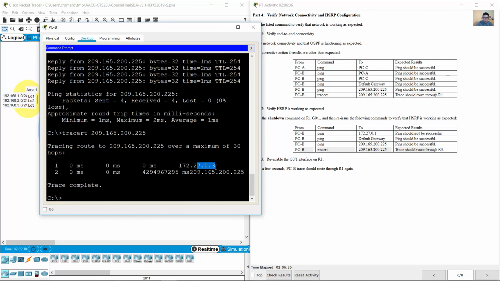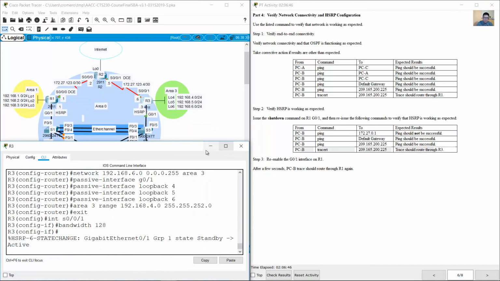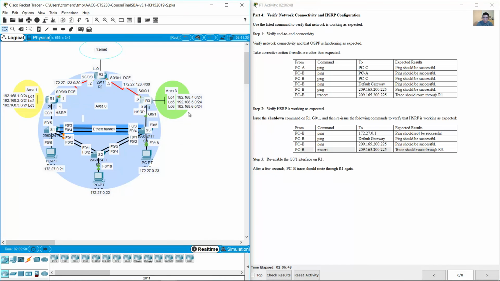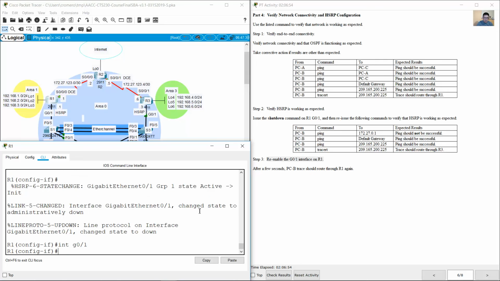Okay, 0.3. 0.3 is the IP address of R3 gigabit 0/1. Now it is the active router for HSRP. We enable gigabit 0/1 on R1. Okay, gigabit 0/1 no shutdown.